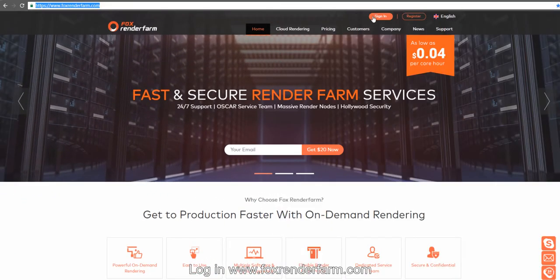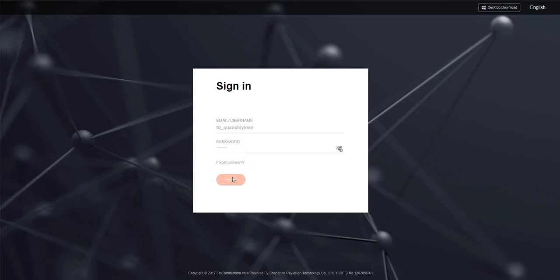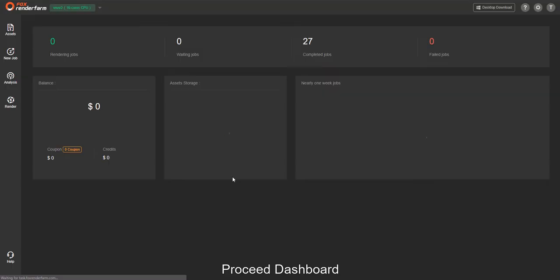Log in to www.foxrenderfarm.com. Proceed to dashboard.